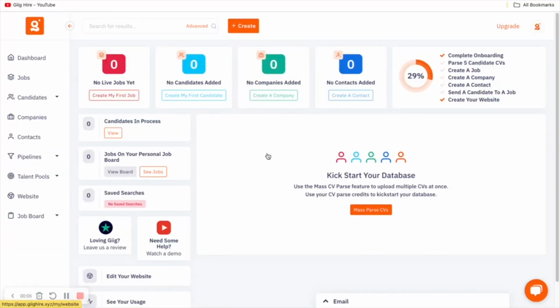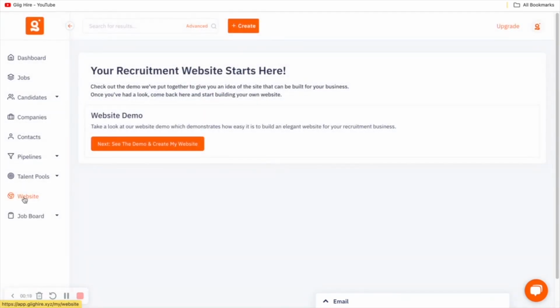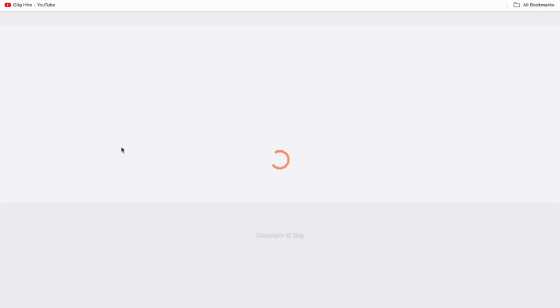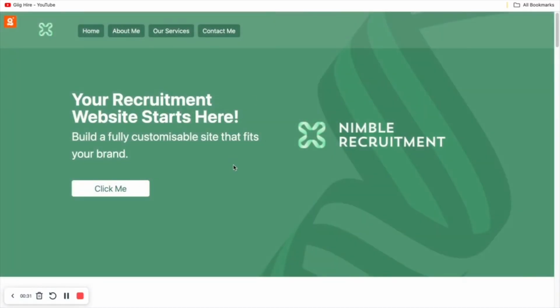So as I mentioned at the start of the video, what I'm going to show you now is how you design the initial header or banner section for a website inside of the Giig platform. Now, as we're an all-in-one solution, you get access to all the features for the ATS and the CRM inside of here, but we're going to focus today on the website. So as I come down to this page, you'll see when you haven't got a website, there's just a little header which says your recruitment website starts here, and it gives you the option to take a look at a demo site. So if I click that, this demo site here was built by us.